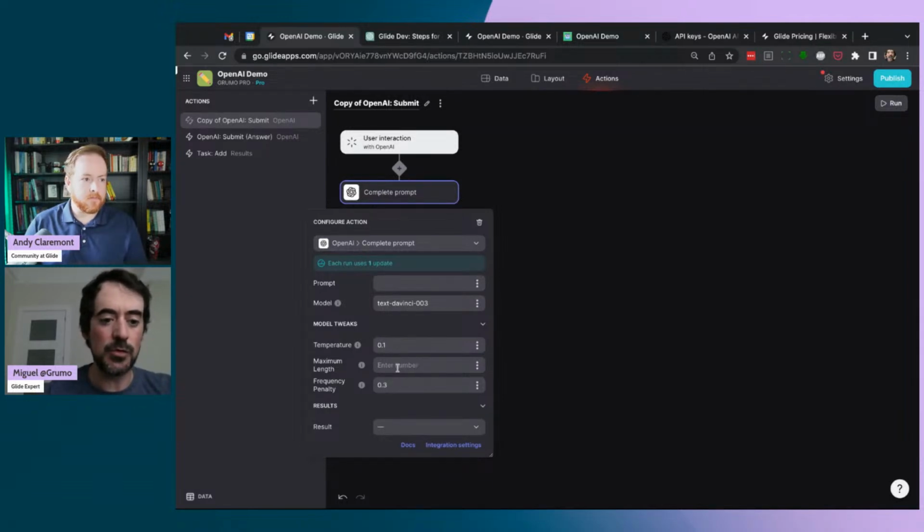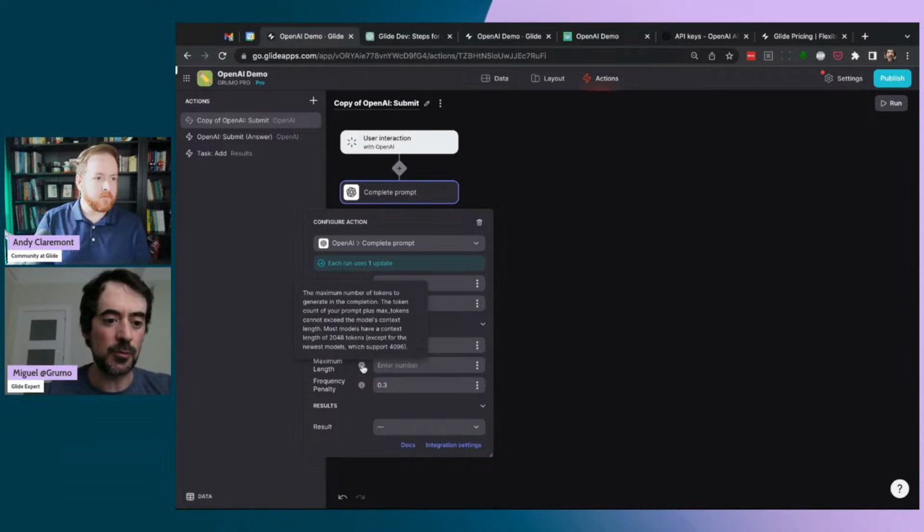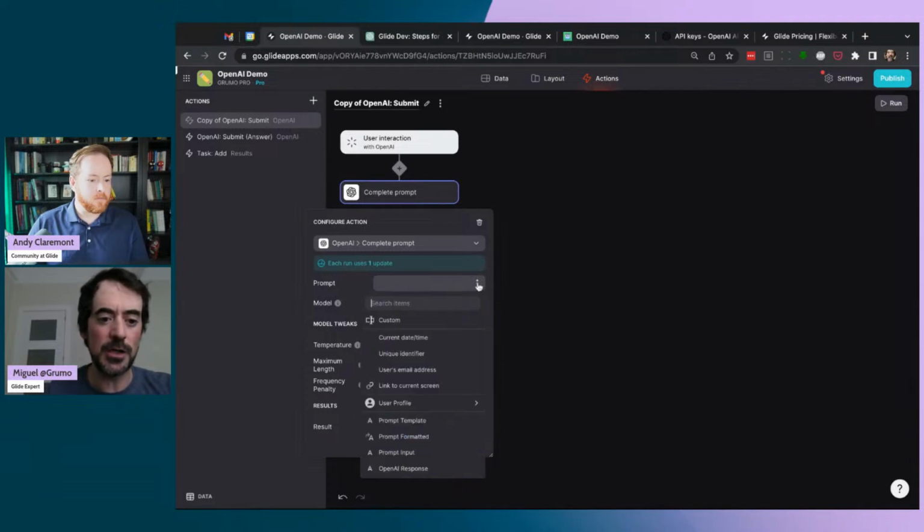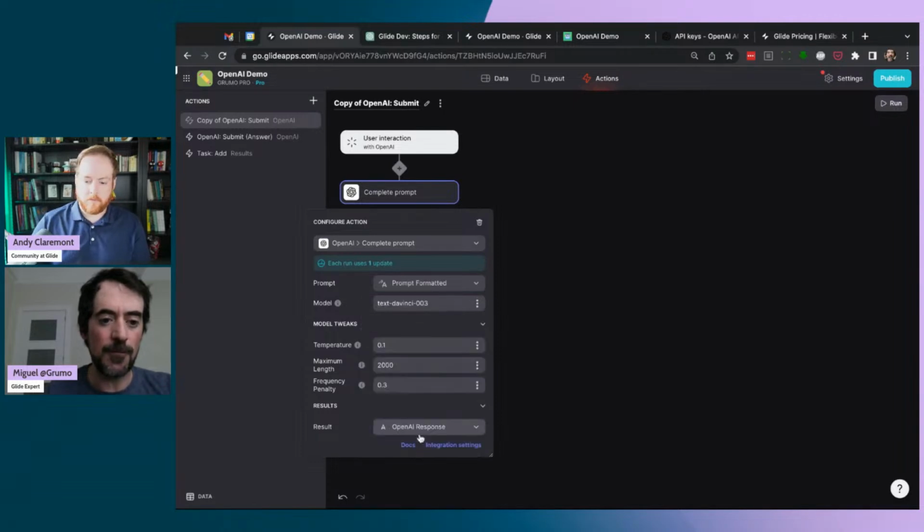And then for maximum, I think you can go up to 4,048 tokens. But let's say, I don't know, 2,000 tokens. This is how big of the results you want it to be. And we're going to save the result under the OpenAI response. And the actual prompt is going to be here, prompt formatted.